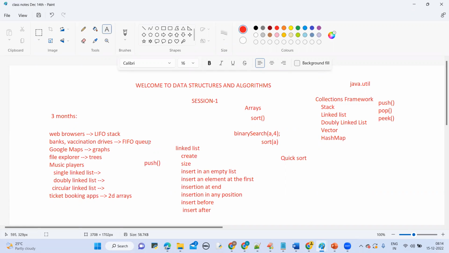Coming to Google Maps, it uses the graphs concept. How does Google Maps use graphs? All the vertices are nothing but cities here. Every vertex is connected to another vertex through edges. That is implemented using the graphs concept.